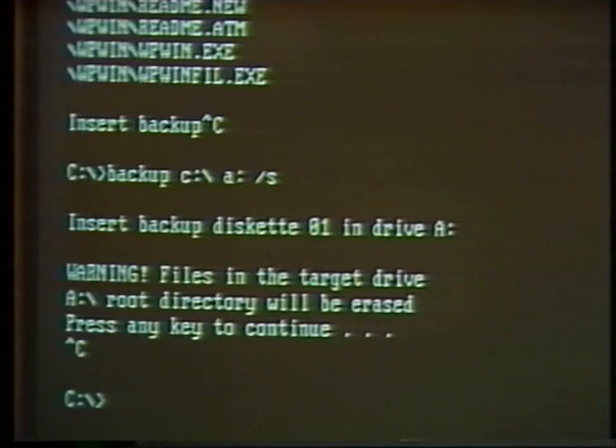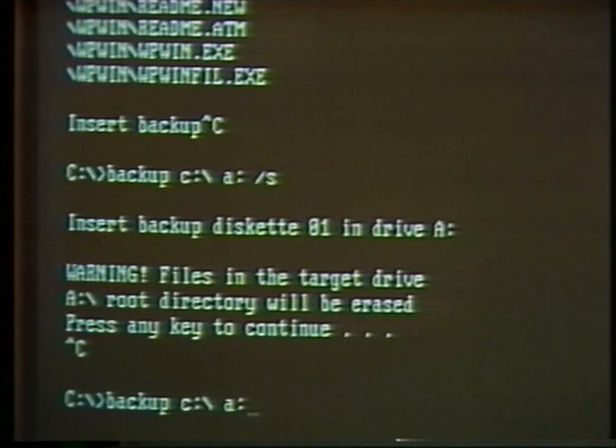If you want to save things that are already on the floppy disk and just add more files to it, you can use another switch at the end of your command. Let's type backup again, and we'll do the command for backing up the entire disk, or backing up just the root directory in this case. We'll use the C colon backslash and then A colon, and at the end we'll use the switch slash A. The A stands for add. This way we can just add some files to our backup file without erasing what's already been backed up onto the floppy. And then we hit Enter.